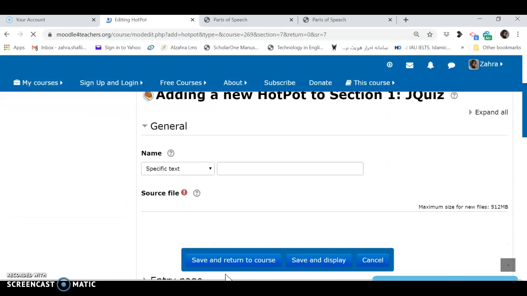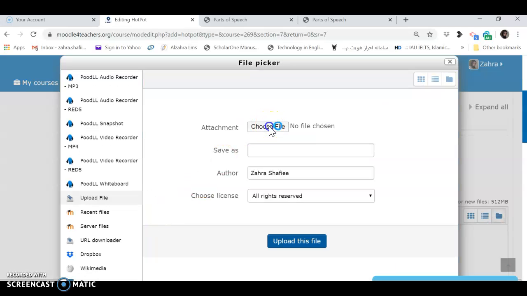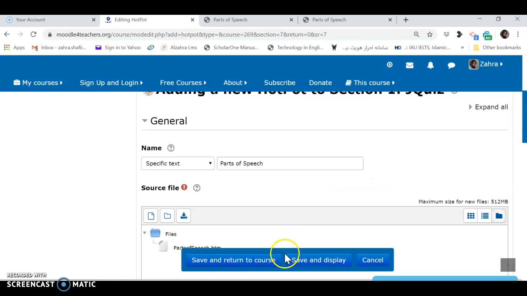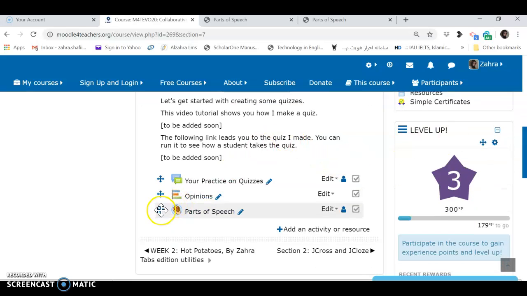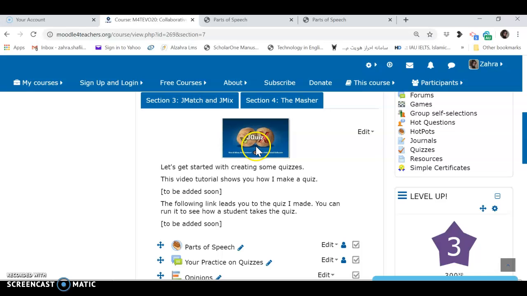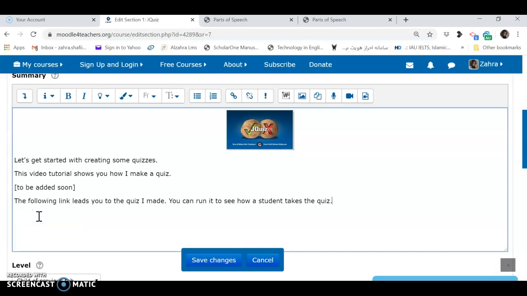The first thing that it asks is to select specific text. I select this one, specific text, parts of speech. And then you should upload a file. Let's go to the file, parts of speech, and see what happens. Good. Save it. You can also make some changes in the settings of this activity, but I'm just trying to show you how you see it. Okay. This is the parts of speech, and I should edit what I have written here, because I've written I will add it here, and now I've added it, so there's no need to have this line.